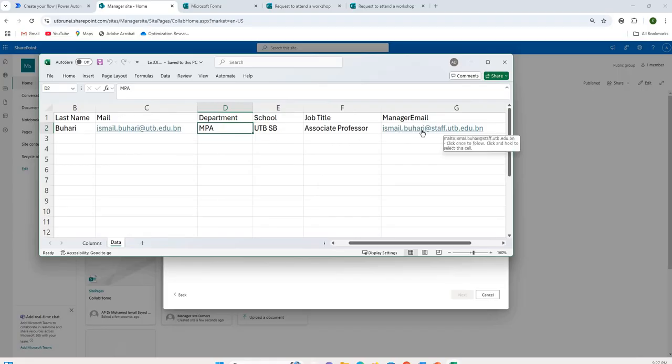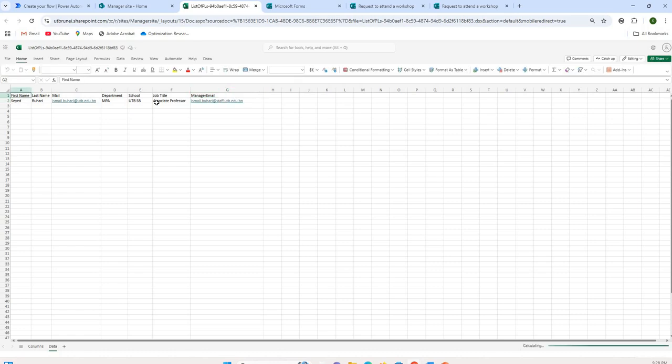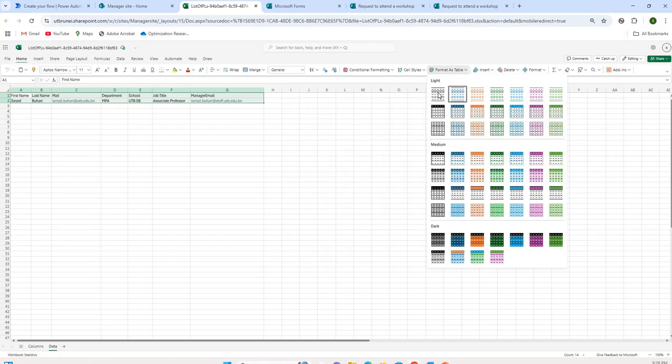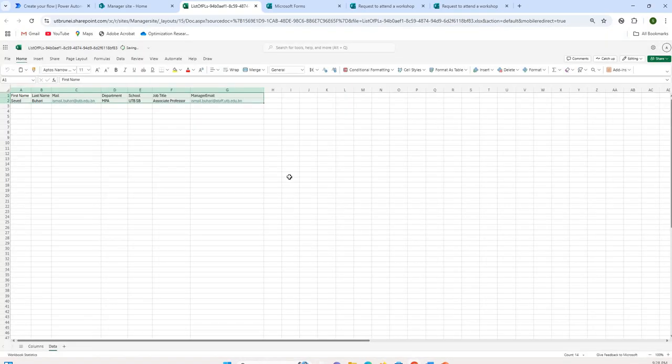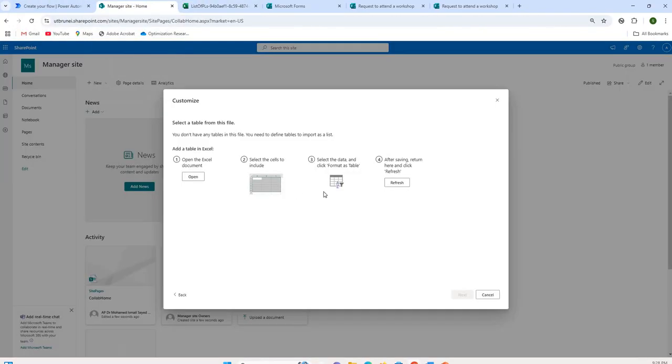As I have told you earlier, I'm using my own email as my source email as well as the manager email. So you open the Excel file. You need to choose a table here, convert it into a tabular format. Select all the fields, including the header, and click on format as table. Choose whichever options you like. Say my table has headers, click OK. And here you have the table. The table is ready.